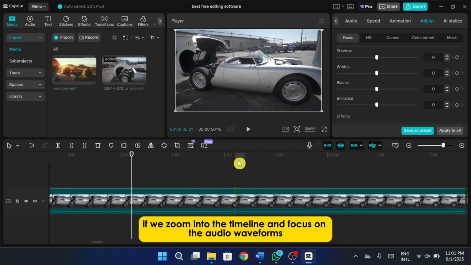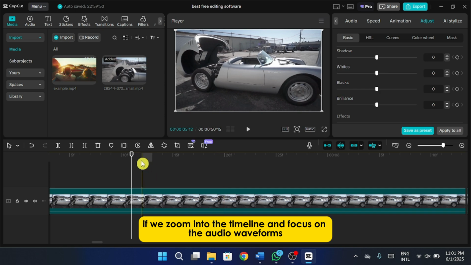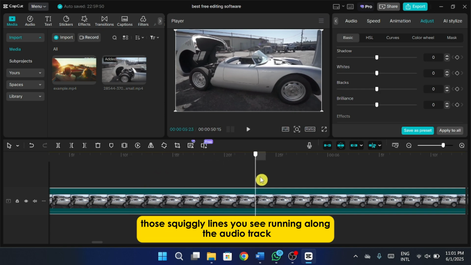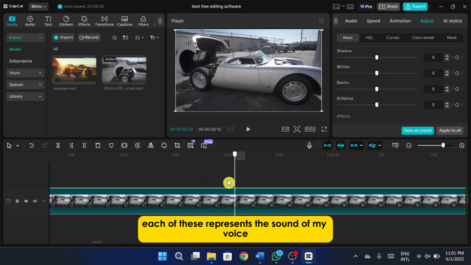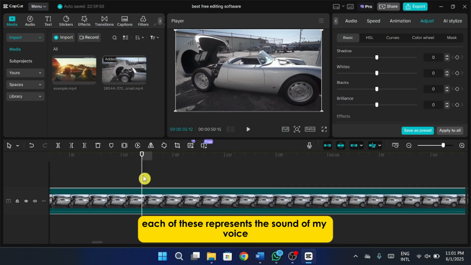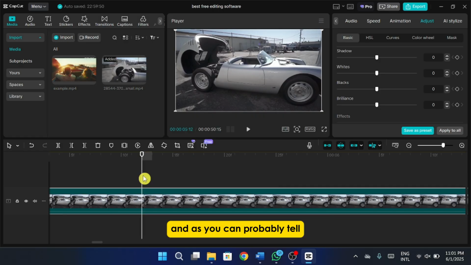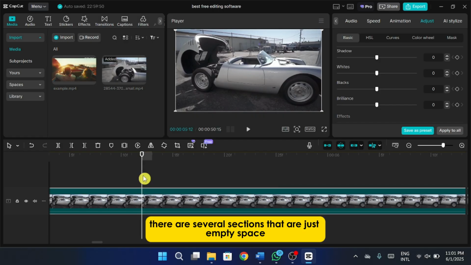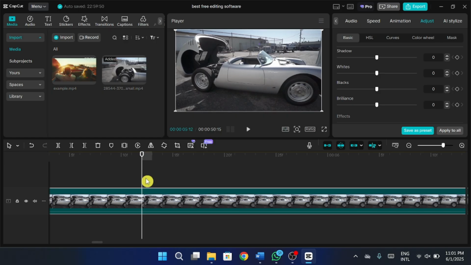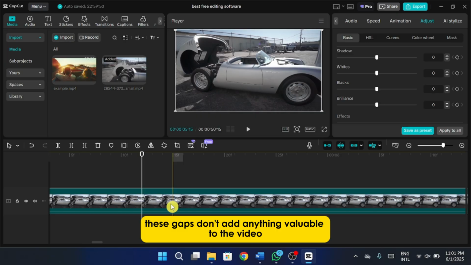If we zoom into the timeline and focus on the audio waveforms, those squiggly lines you see running along the audio track, each of these represents the sound of my voice. And as you can probably tell, there are several sections that are just empty space, moments of silence while I'm pausing or thinking. These gaps don't add anything valuable to the video, so we need to trim them out to tighten things up.